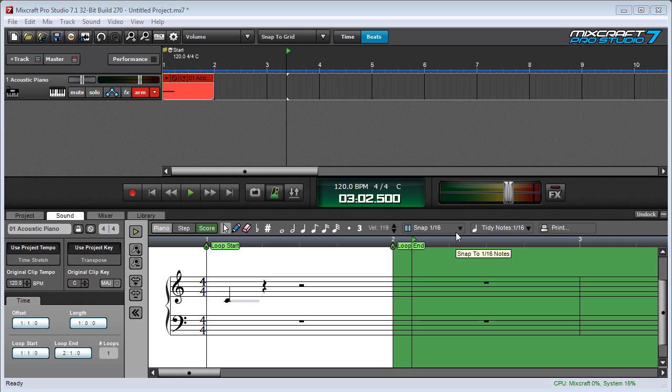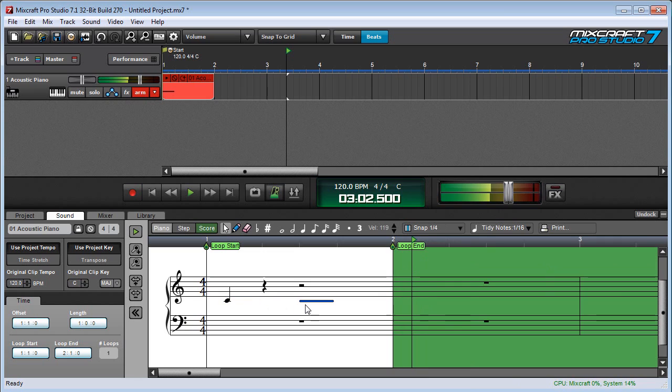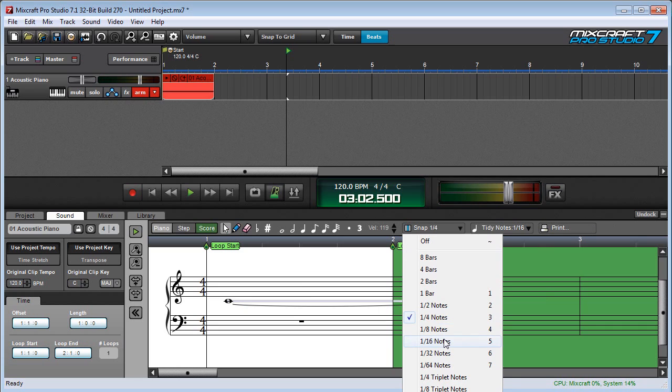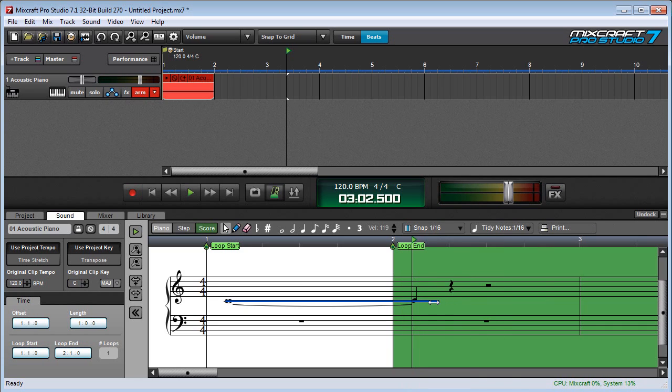When editing notes in the score editor, the snap setting determines the quantization of positions when moving notes, or the start or end points when changing note lengths. For example, if snap is set to quarter notes, if I move this note around, you'll see it moves horizontally in quarter note increments. And similarly, if I adjust the length, you'll see this jumps to quarter notes. If I wanted to move it or change the length with finer resolution, I could set a higher snap setting like 16th notes. And here you can see I'm adjusting the note length in finer increments.